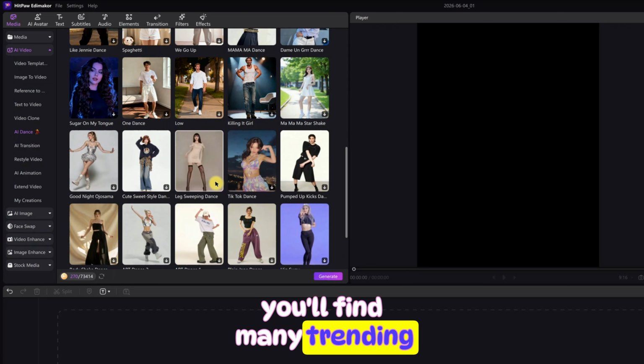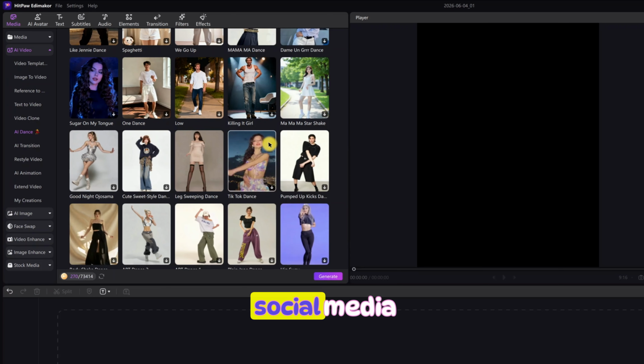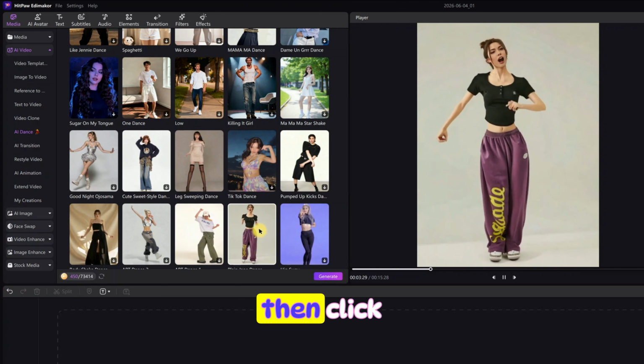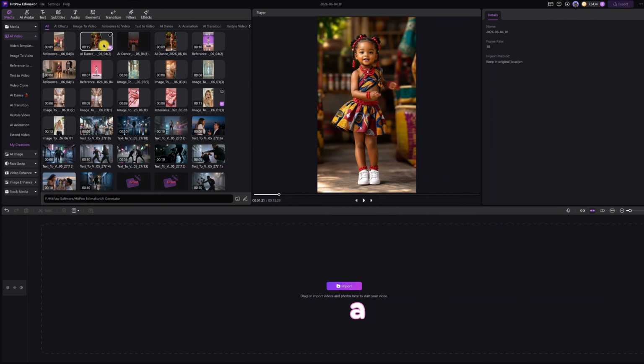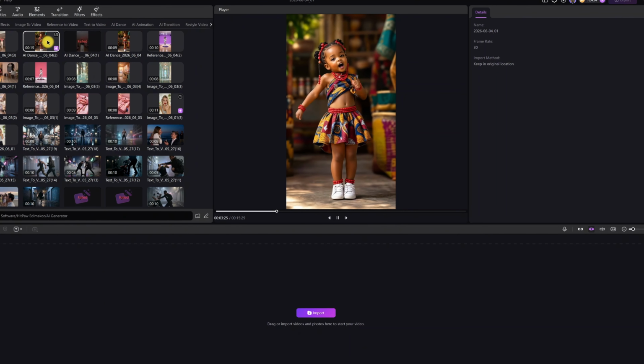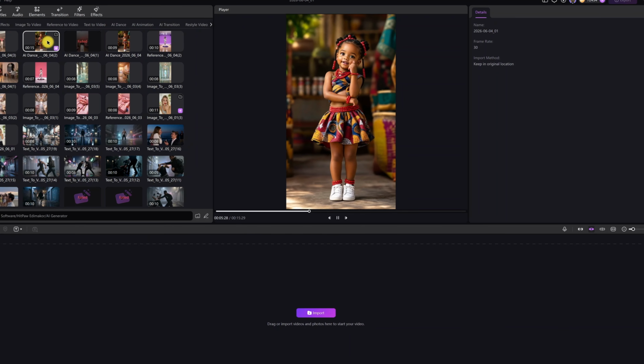You'll find many trending dance styles currently popular on social media platforms. Simply choose a dance template you like, then click Generate. After a short wait, your AI dancing baby video will be ready. Let's check out the final result.